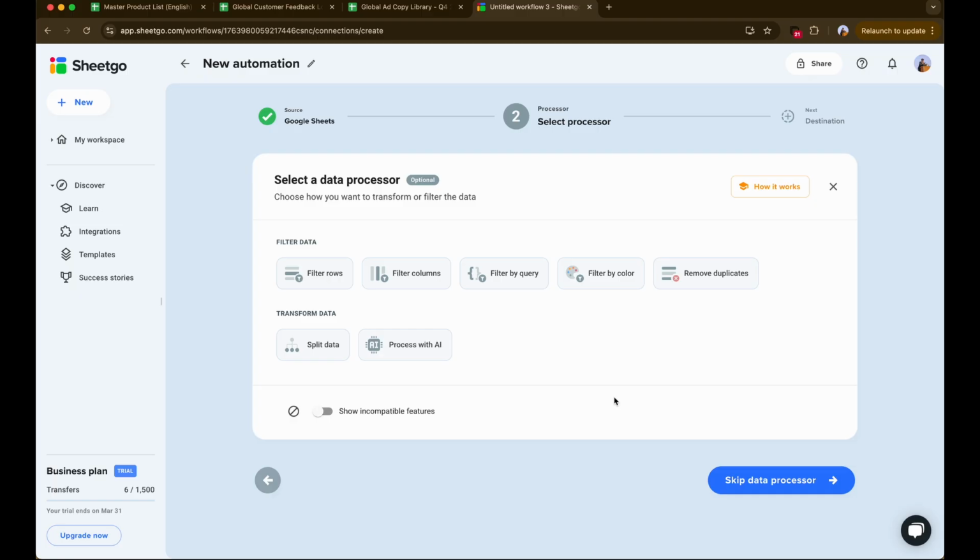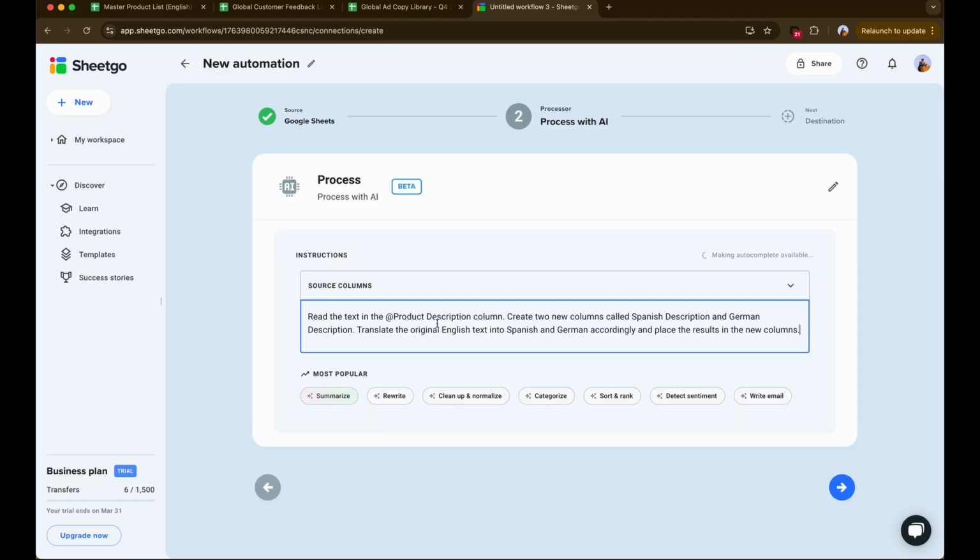Now the next step would be to select the data processor, and for this case it's going to be process with AI. I'm going to click on that, and inside of the prompt box I'm going to put the following prompt that says: read the text in the product description column and create two new columns called Spanish description and German description. Translate the original English text into both Spanish and German accordingly and place the results in the new columns. This is going to be my particular prompt, and you can always select from the popular use cases, but I'm going to put in my own custom prompt. Once I'm done here, I'm going to click on next step.